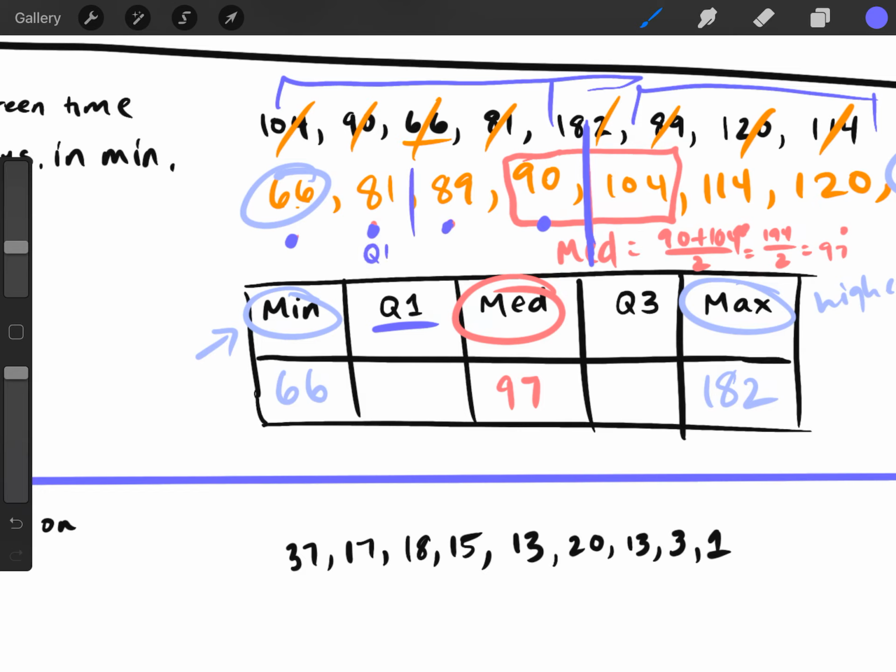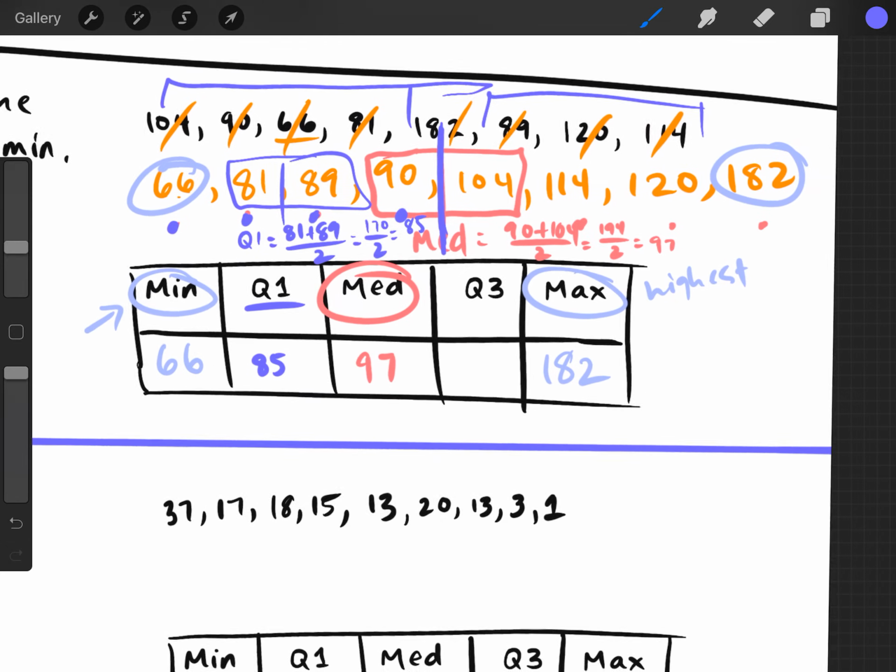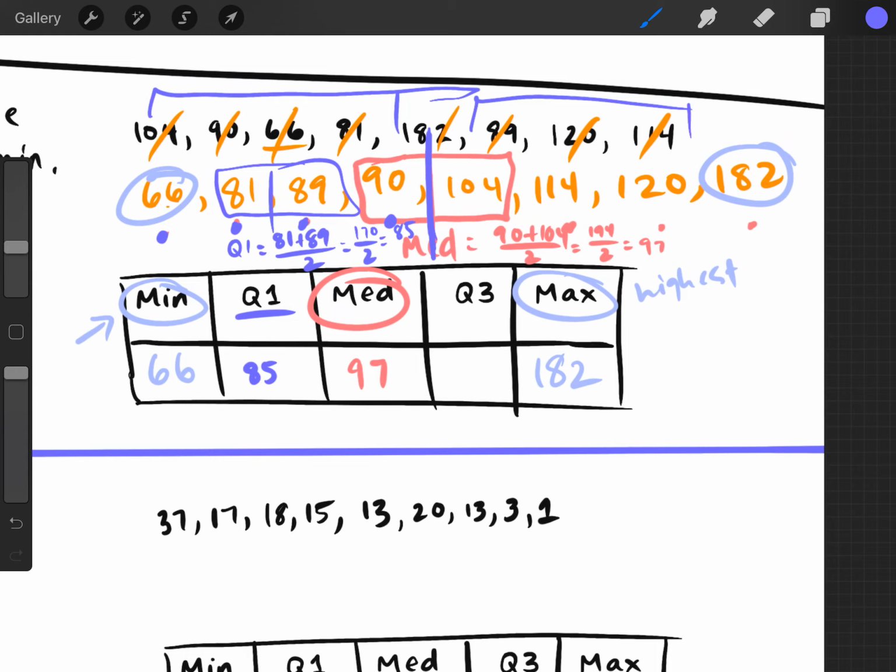Now, to find Q1 and to find Q3, we're going through the same process that we just did for the median. The only thing that's going to change here is we're only looking at either the first half of our data, that half, or the second half of our data, this half on the right. So what we do is we split that data in half. What splits it in half is the median. So we split it in half. Now we find the median of the first half. That's Q1.